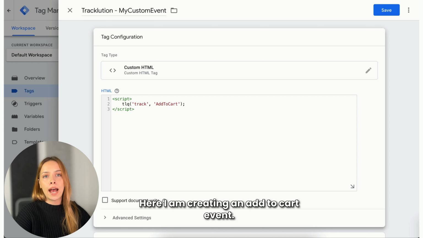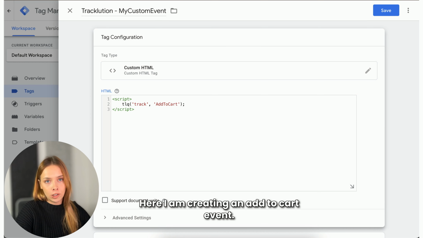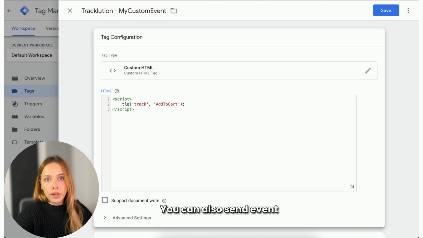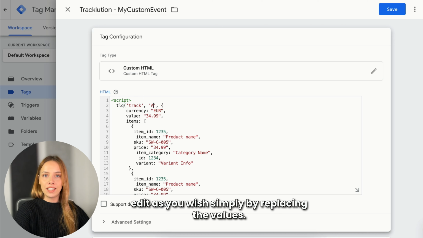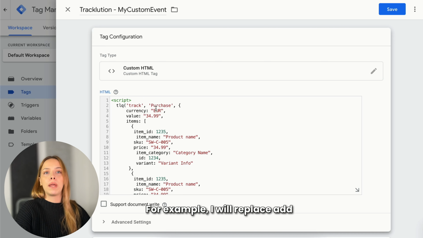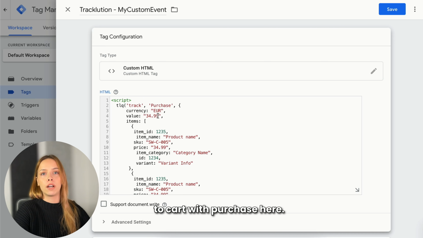Here I am creating an add to cart event. You can also send event parameters together with the event, so for example e-commerce data. You can find an example of tags with different parameters on docs.tracklution.com. Just copy-paste the script from there and edit as you wish, simply by replacing the values. For example, I will replace add to cart with purchase here.